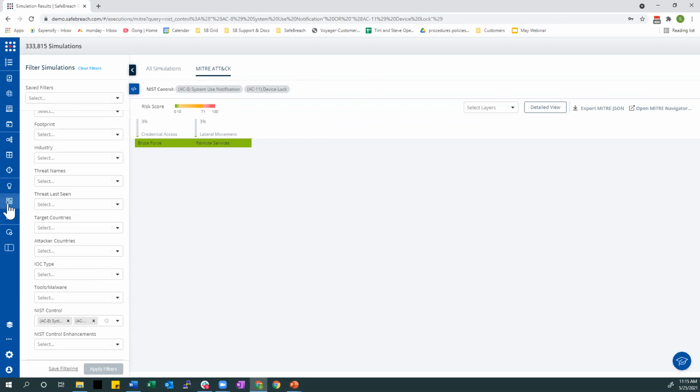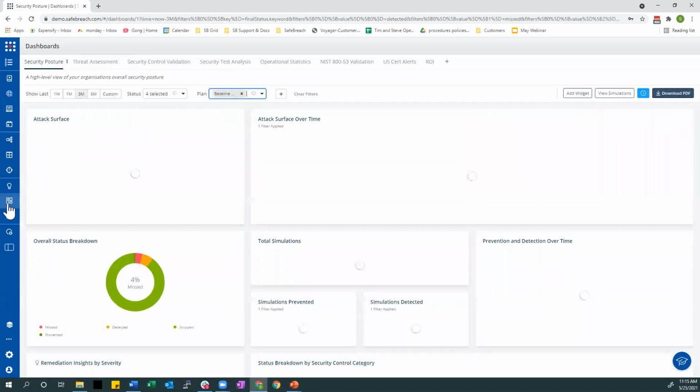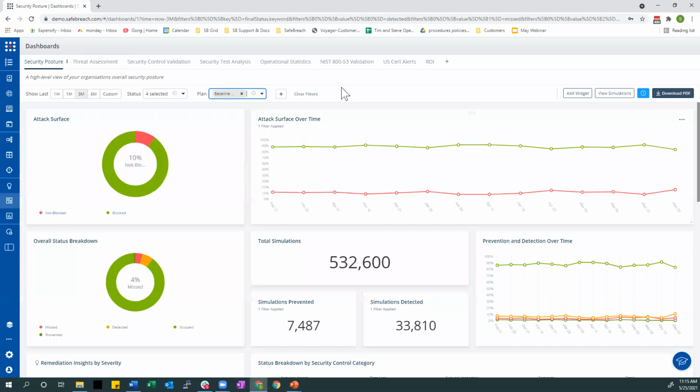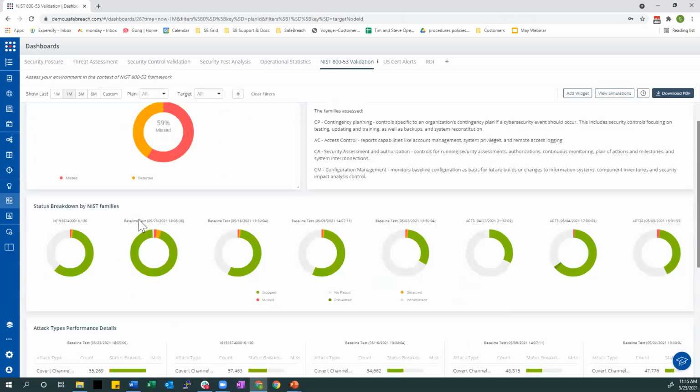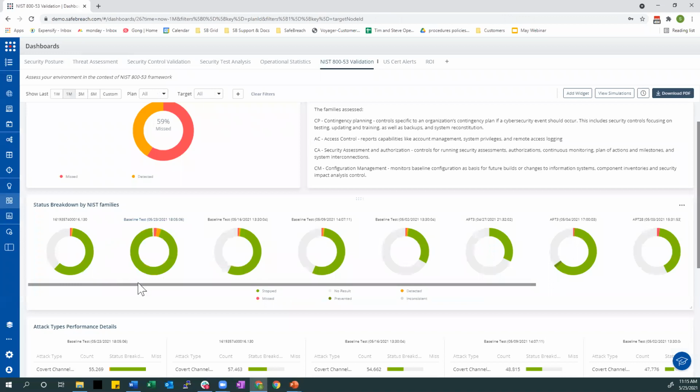We also have dashboards that we've created to allow you more visualizations. So within NIST 853, you're able to look at validations of what was detected and what was missed. You're also able to break it down by NIST families. So in these different families, you can see what was stopped, what was prevented, what was detected. And you can drill down into each one of these.